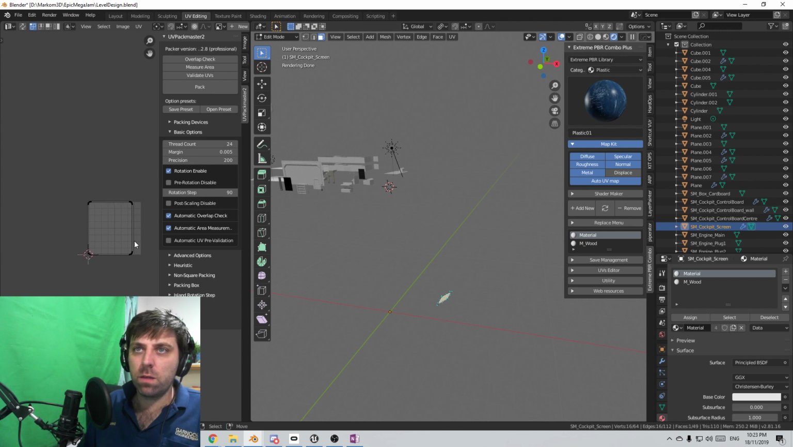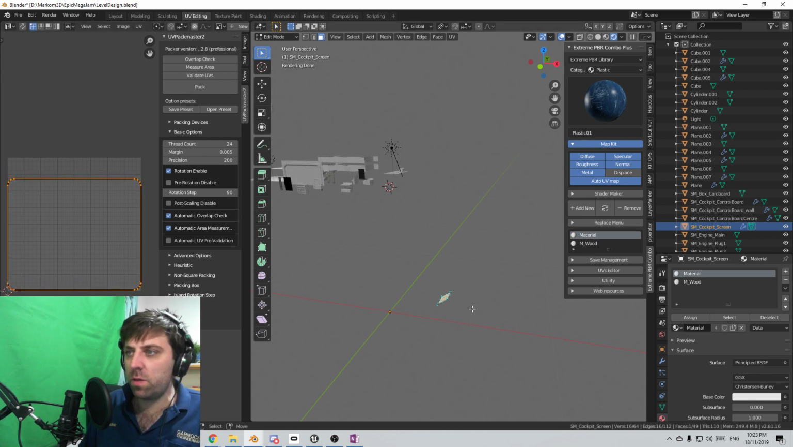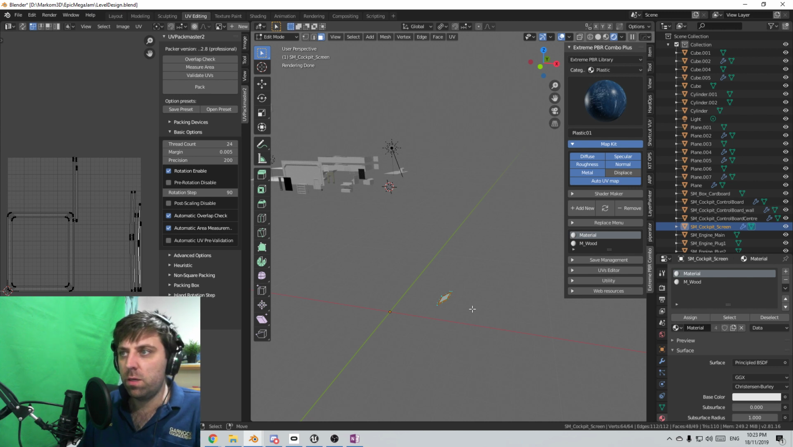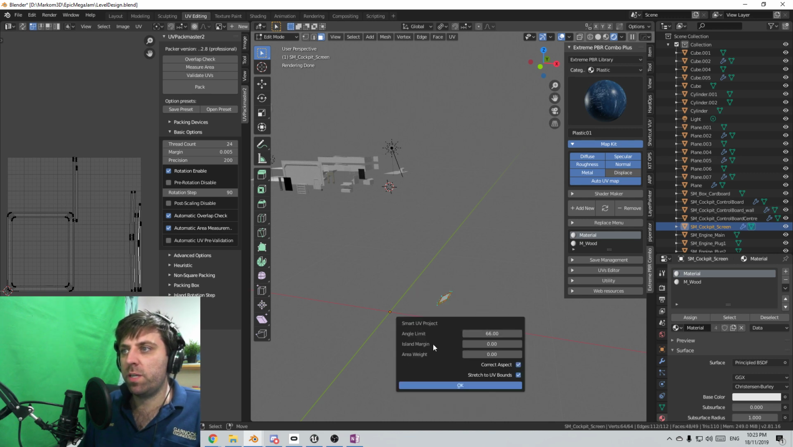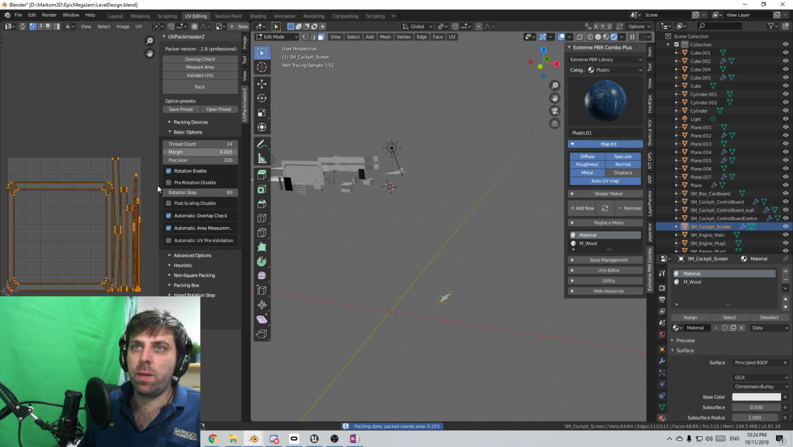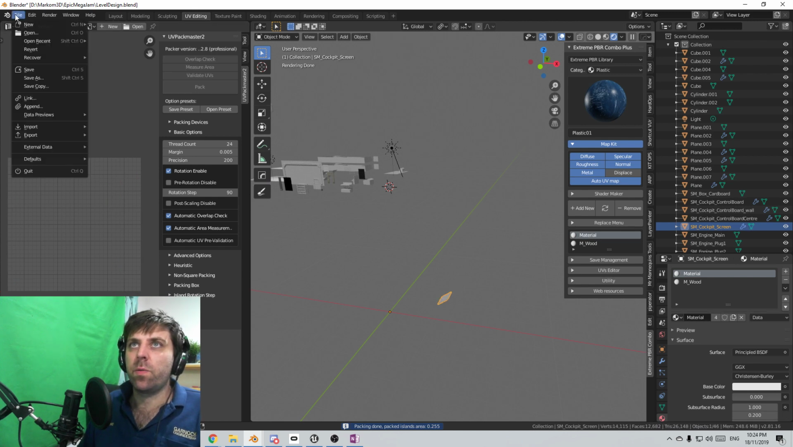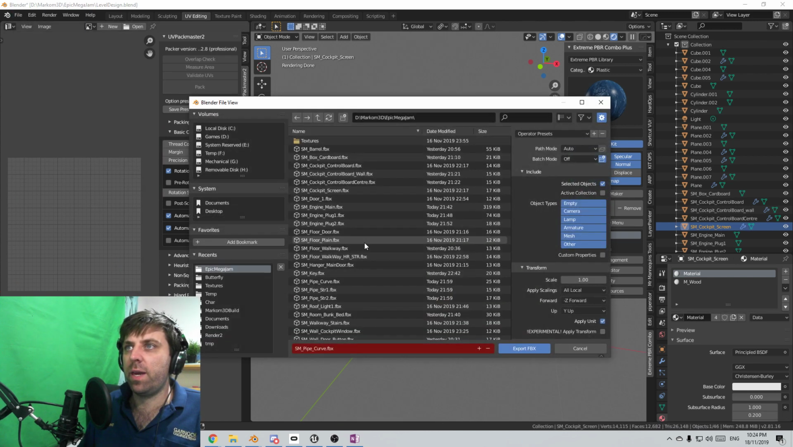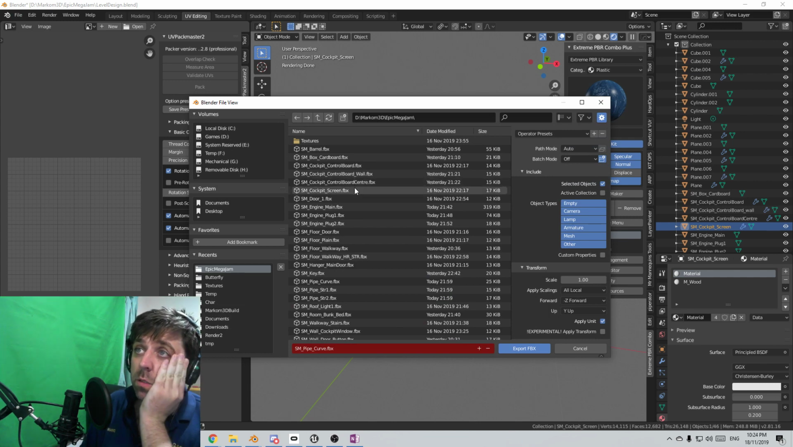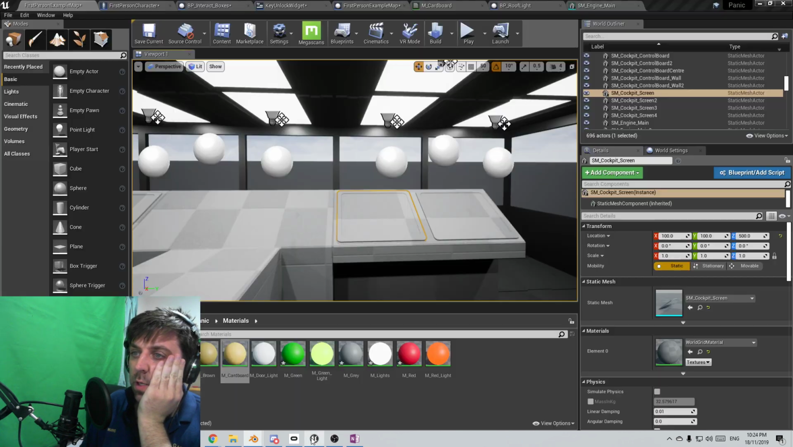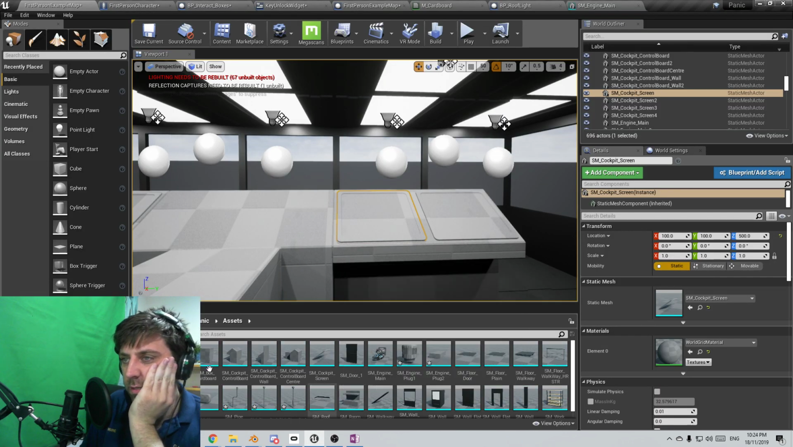UV editing. I need this to be rotated 90 degrees. G, let's put that in like so. Control I. Select all. Smart UV project. Let's select everything and pack. Good enough. So when I go now, file, export, FBX. This is cockpit screen. Selected objects only. Good. Asset. Screen, cockpit screen.